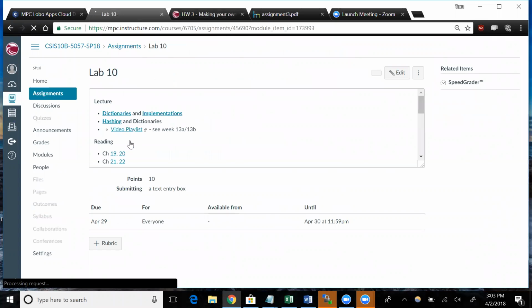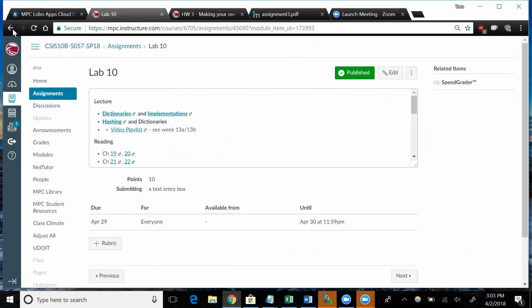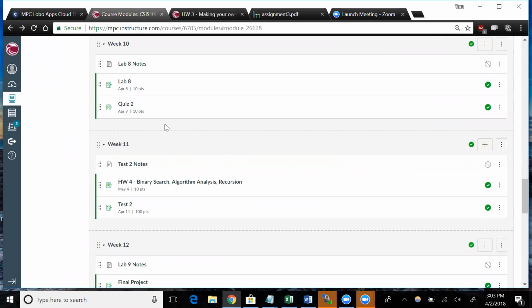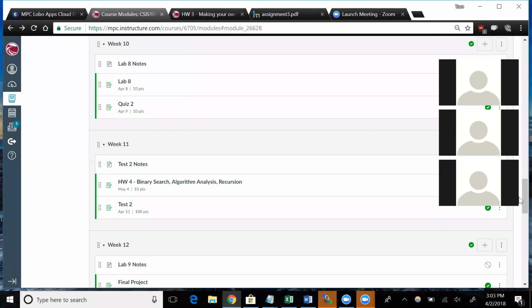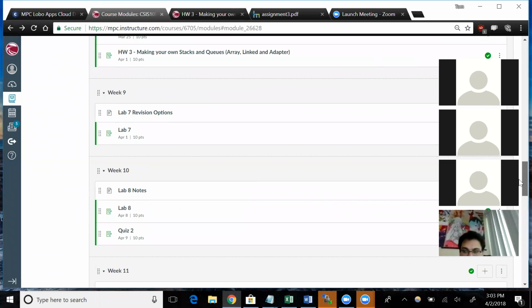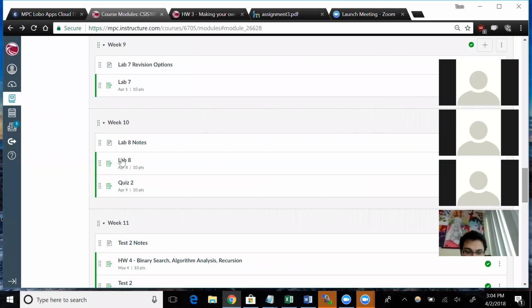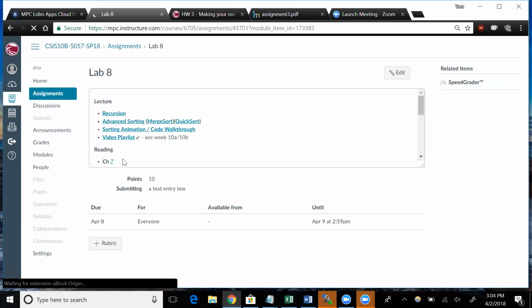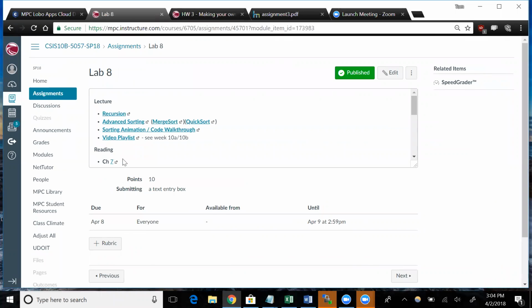So we're doing a lab on recursion today. Oops, we're doing lab 8, not lab 10. And the reason we're doing recursion today is because of the advanced sorting. We learned a little bit about sorting last week, and you got to make your own sorting method.